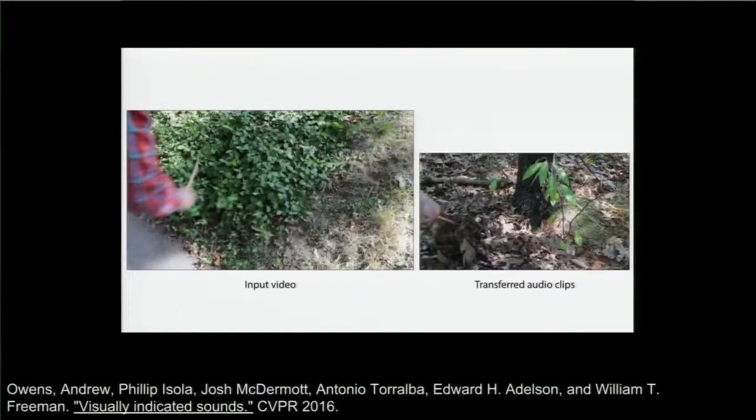To understand what our model's doing, we can look at the video clips in our database that it's transferring audio from. These are the audio clips whose sound features are most similar to those predicted by our model.